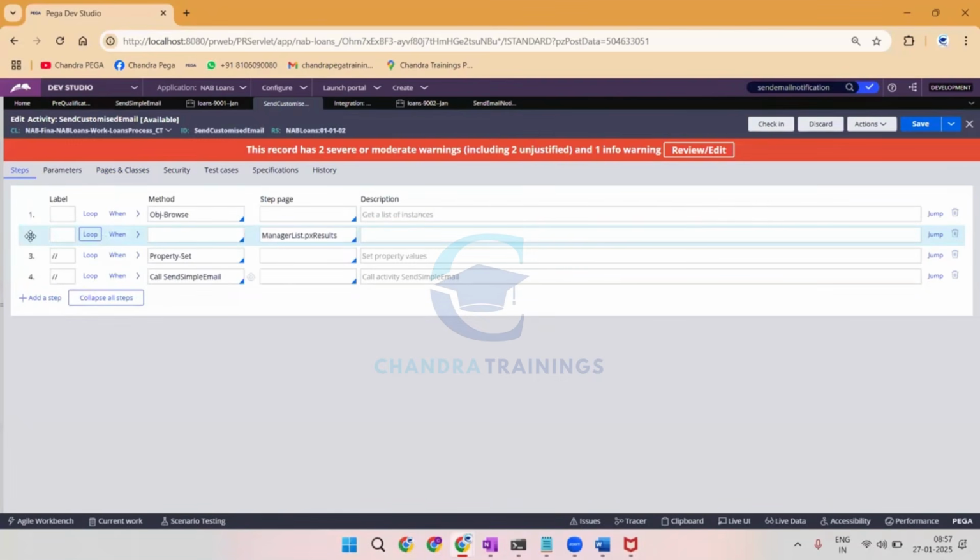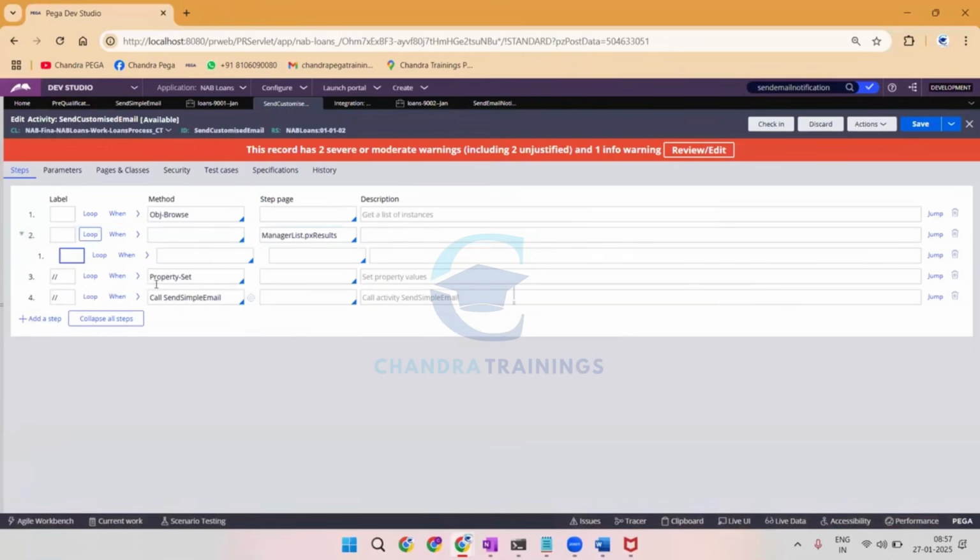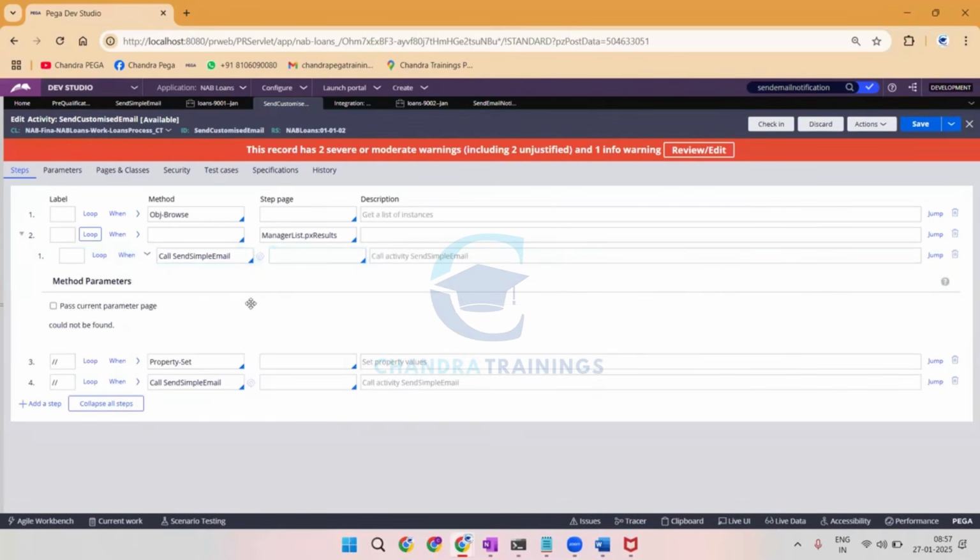Okay, the looping is done, right? So you are supposed to add one child internally. Okay, now what you have to do is I wanted to simply call this activity. So here itself will pass the parameters. So if you wanted to set the property and if you wanted to set the parameters and pass it as a parameter page, you can do it, or let's directly pass the parameters. So expand this. Just simply expand this.